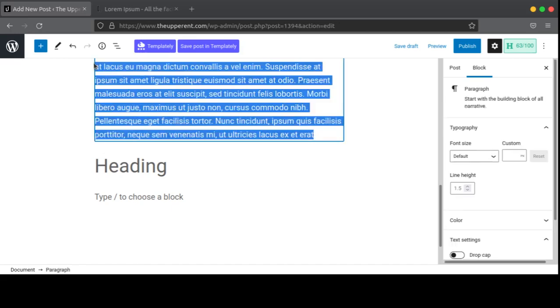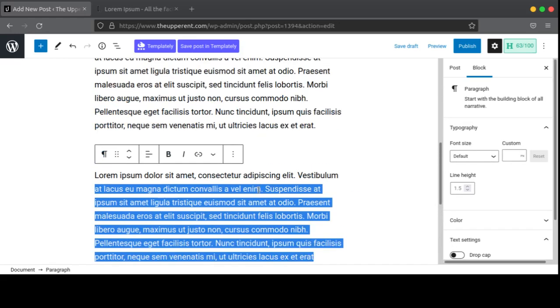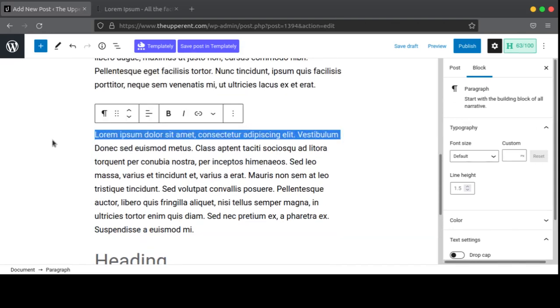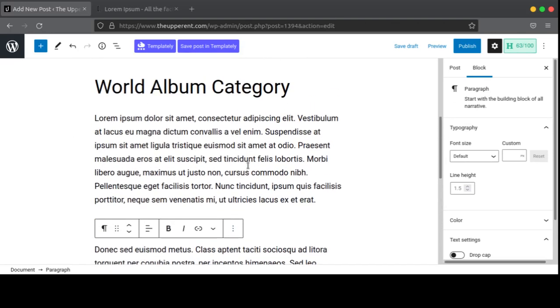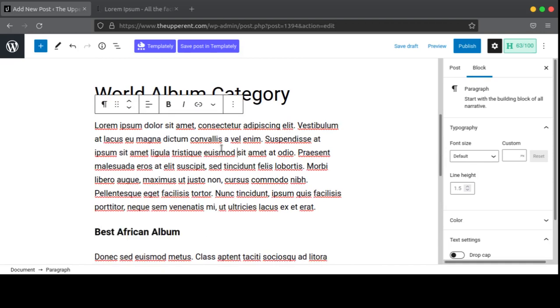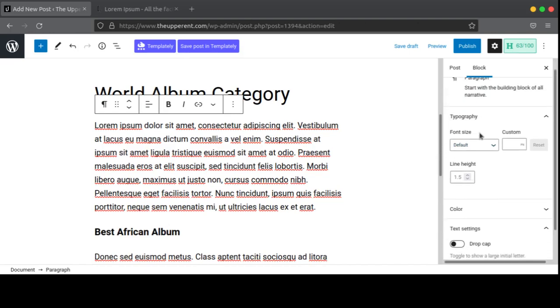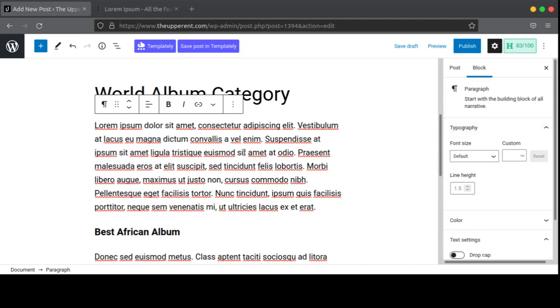Let me change this content. So this is how it works. And also every block has its settings, as you can see from the right sidebar here. This is a paragraph block, and these are the settings that are available for the paragraph block.